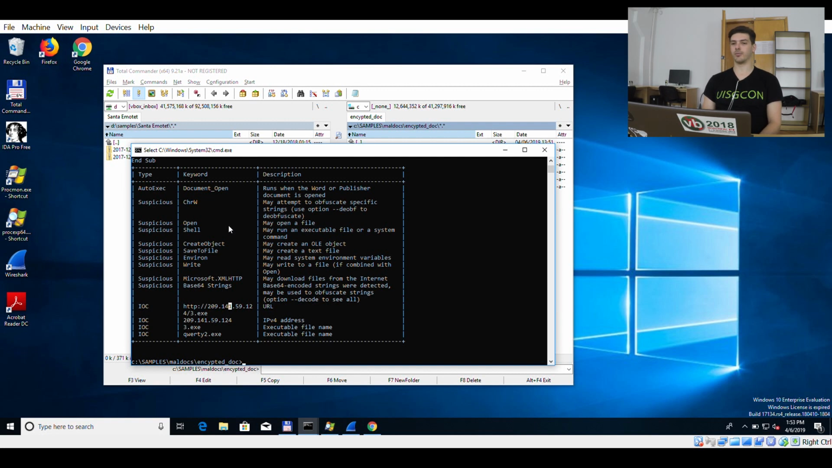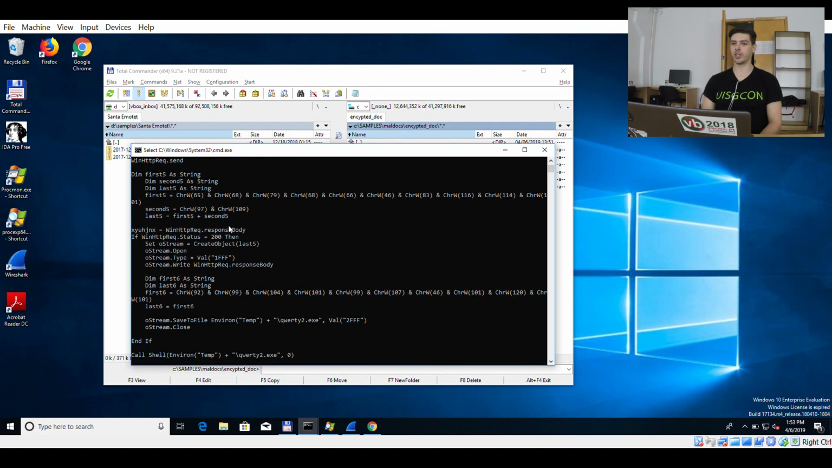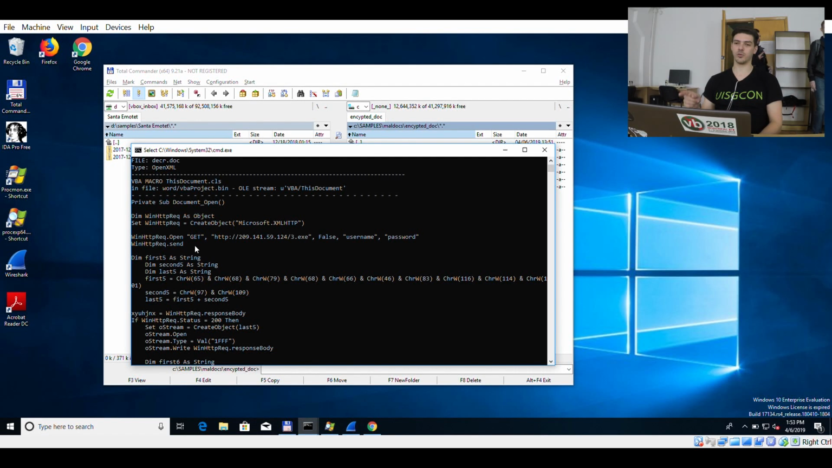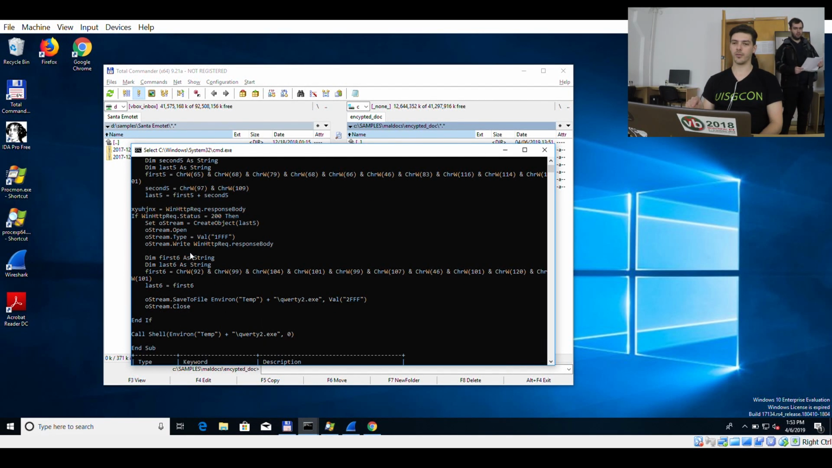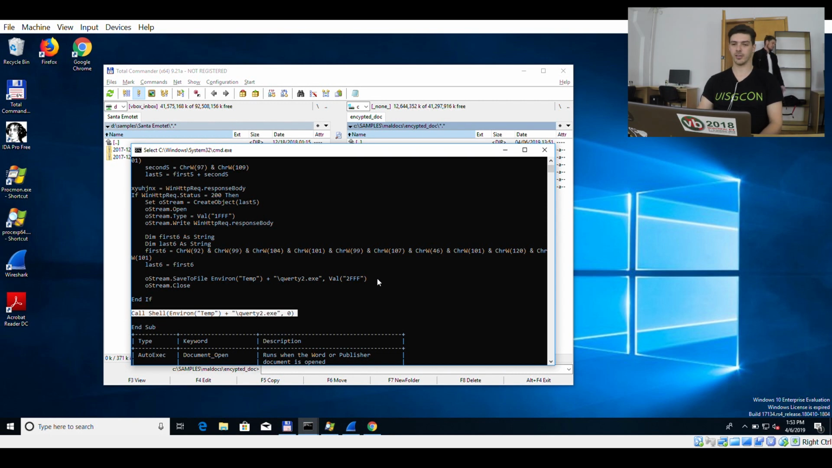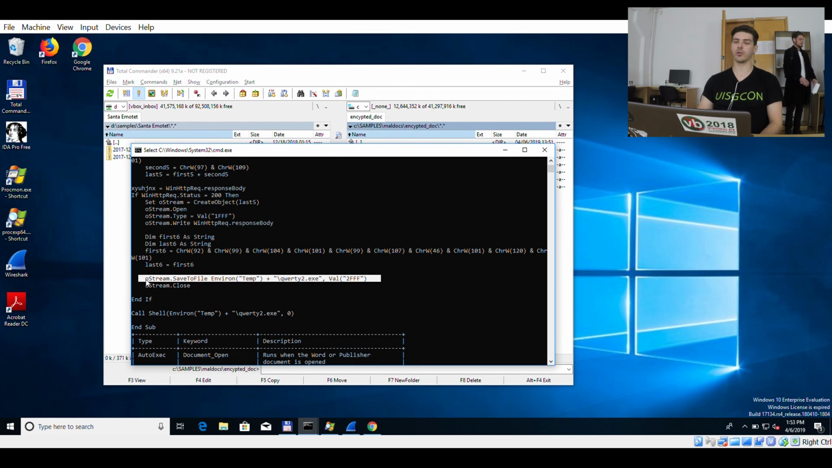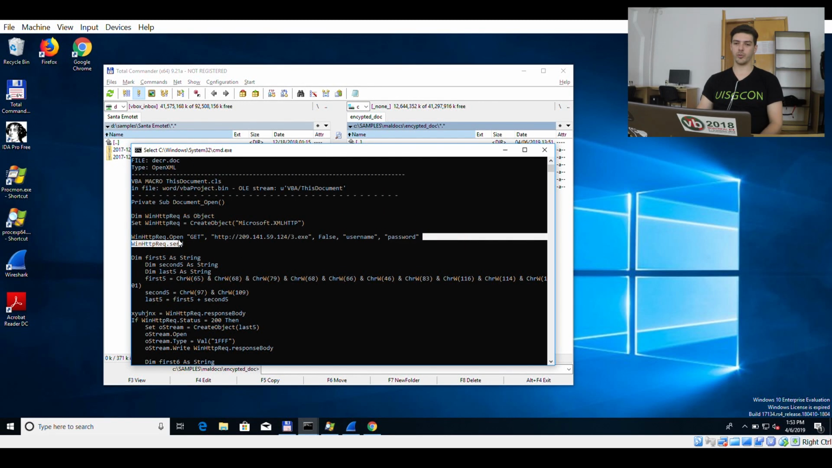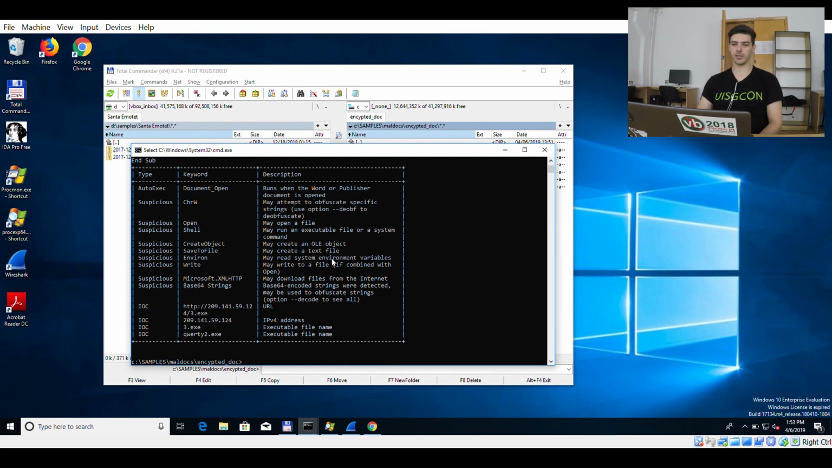This script is actually not very well obfuscated, and based on this data we can assume that it connects to this server using this IP address, downloads an executable file, and saves this executable to the temp folder under the name qwerty2.exe. And the good thing with olevba is that we can see indicators of compromise. This is a URL, this is an IP address, this is a file name, downloaded and stored.